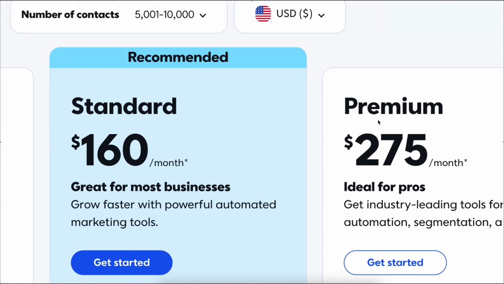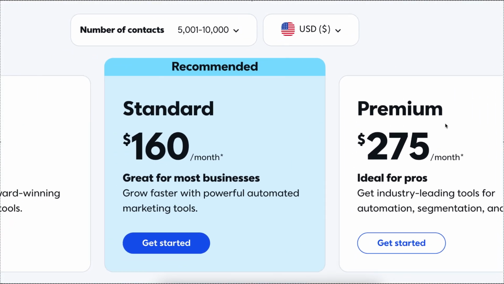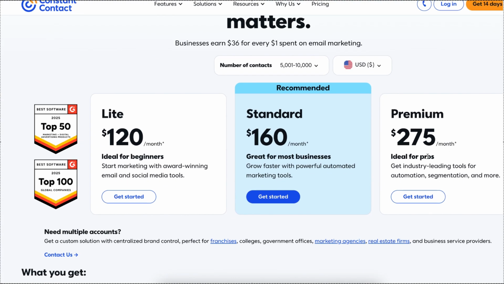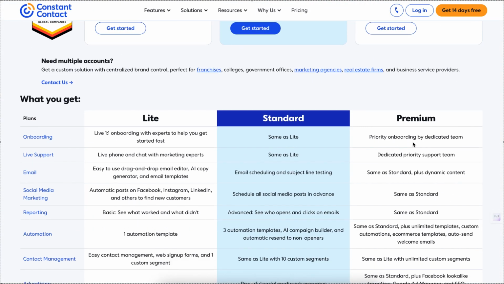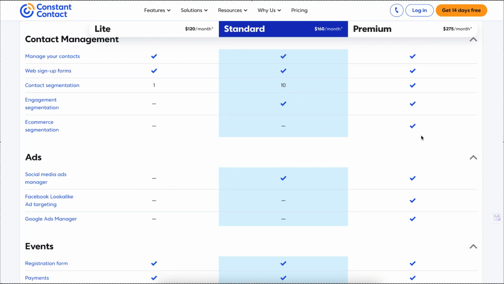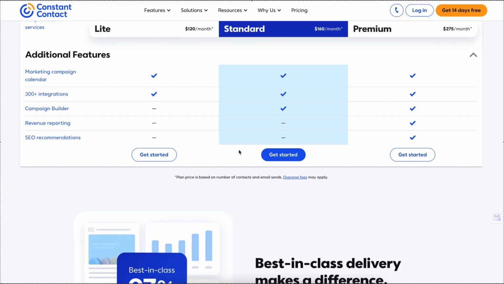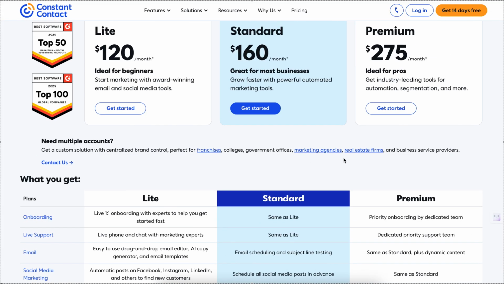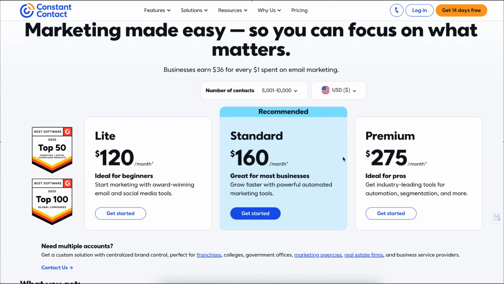You most likely will need to go with the premium plan, and that is $275 a month, which is probably one of the most expensive. Actually, aside from ActiveCampaign, it is the most expensive plan, and the features that you get are not even that good compared to some other email marketing software. You get all the different features they provide, but they're not as good as some of the software that charges 1/3 of the price. That's why I'm not really recommending it.